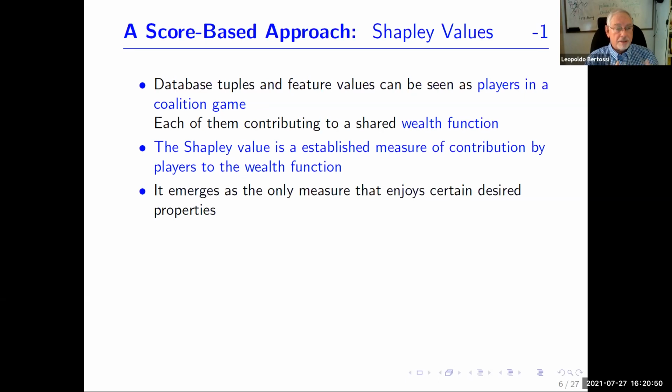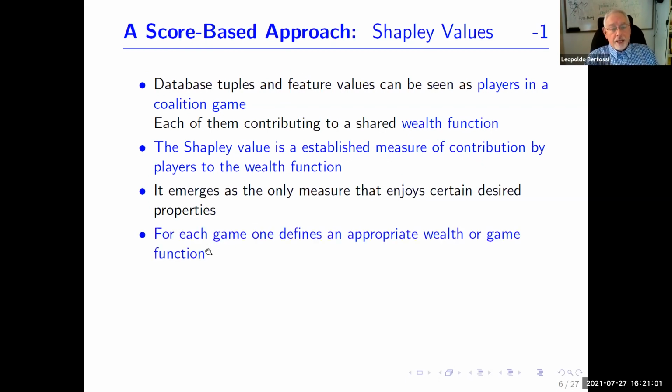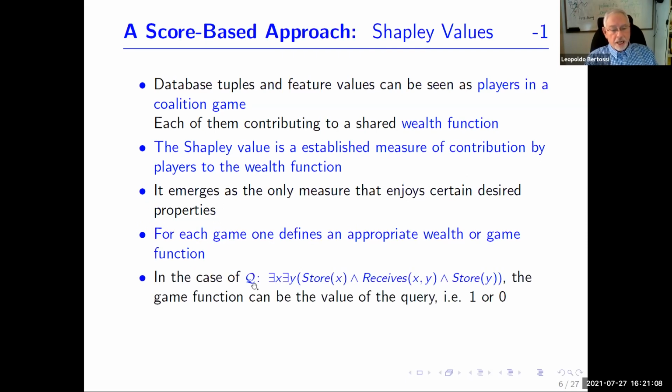Actually, it is very nice. This measure emerges as the only measure that enjoys certain desired properties. So it follows a set of axioms, so to say. But in order to apply it for each game, one has to define the appropriate wealth or gain function. We are going to see a couple of them. In the case of the database, this is the query, and the gain function could be just the value of the query, 1 or 0, a numerical value depending on whether the query is true or false. So the gain function is quite immediate in this case.